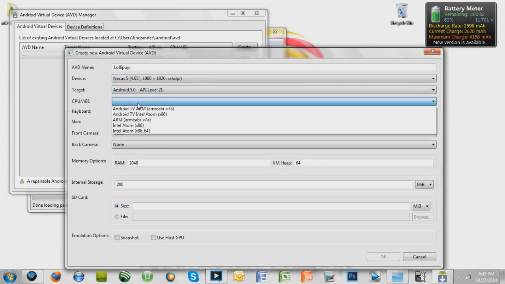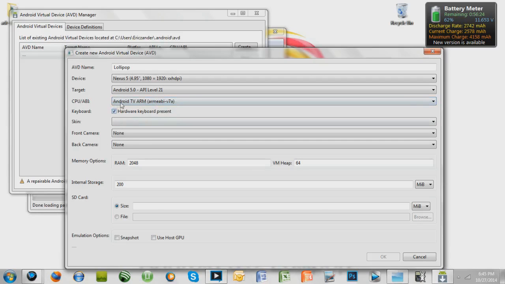Now, if you have an Intel processor, you're going to want to click this. And if you have an AMD, you're going to want to click this one, the ARM. I have an AMD processor on my computer, and you can tell because there will probably be a sticker on your computer, or there will be other ways to tell. So I'm just going to click this, and if you have Intel, you're going to click the one below it.